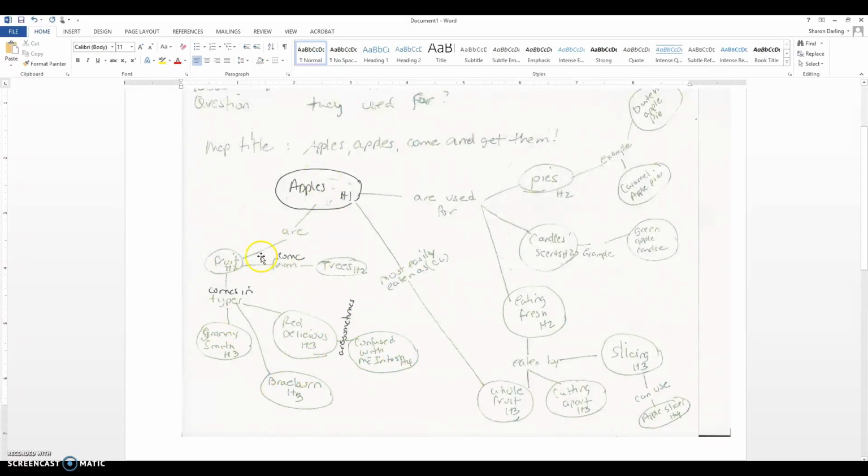For this side of the map, I think I have told you what apples are. And then on this side of the map, I'll answer the second part of the focus question, what are they used for? So here again, hierarchy 1 is apples are used for pies, which is my H2. And 2 examples of pies are Dutch apple pie and caramel apple pie. Apples are used for candle scents. An example of that is green apple candle. These are my 3 examples.